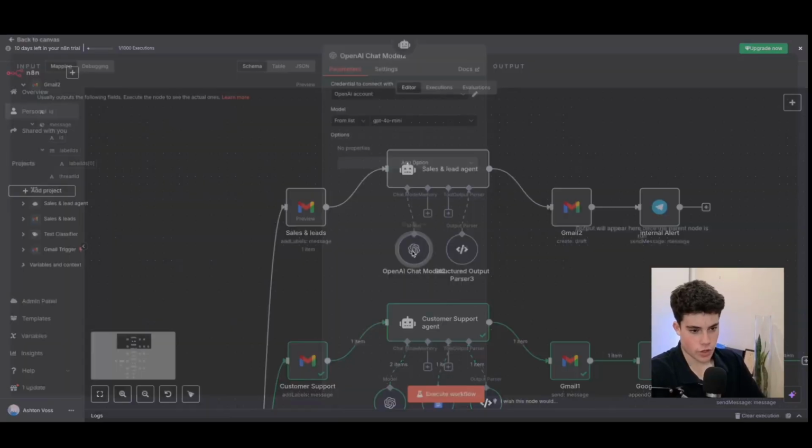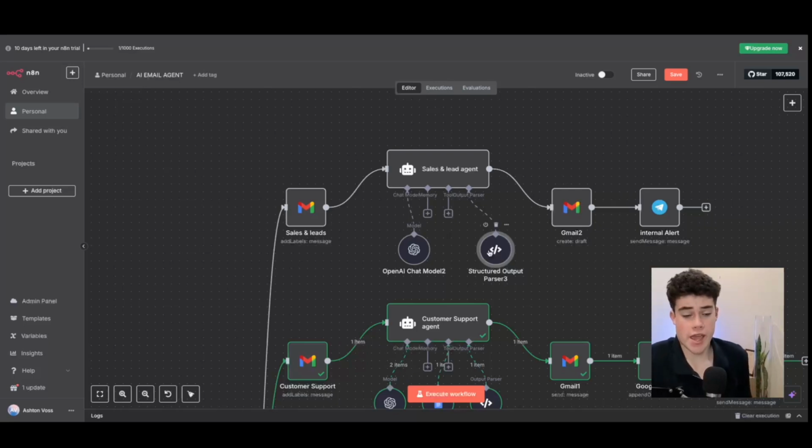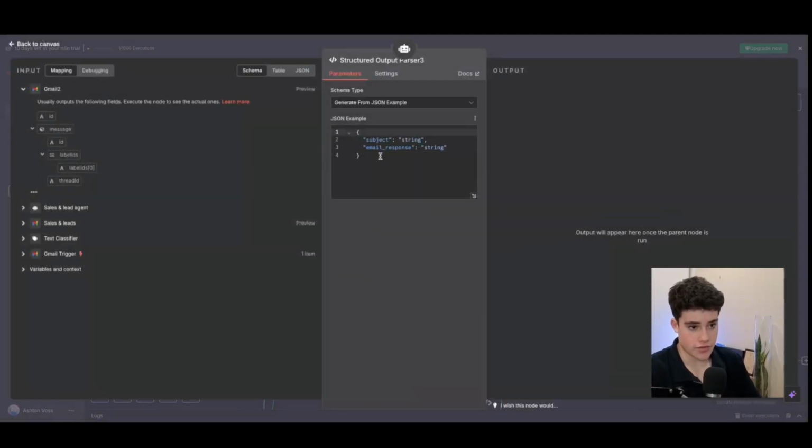So again, using OpenAI's model right here, and then a structured output parser. I like to add this into all of my n8n agents to make sure it's giving the correct output and correct structure. Again, I've just given it an example, which is exactly what I've done in the AI agent. So it's always going to output this JSON right here.